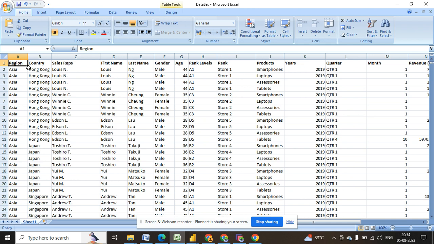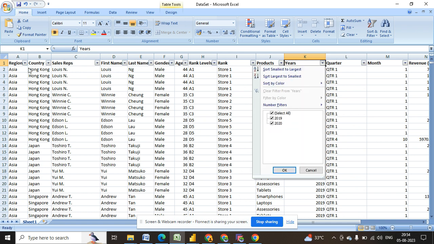So yes, our data contains the region, the country, the sales representatives, the first name, the last name, their gender, age, rank levels, right? The ranks and the products in which particular products they are dealing, the years. So specifically the dataset only includes 2 years, that is 2019 and 2020. If I apply the filter and show you, you can see that the data is only of 2019 to 2020 only, right?